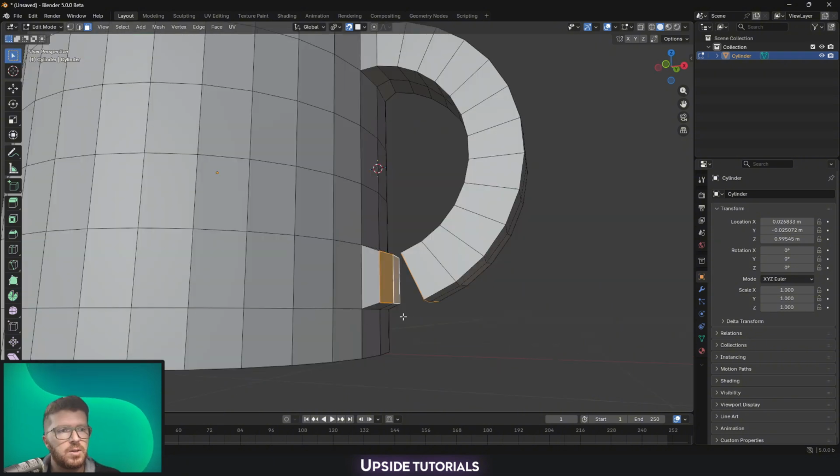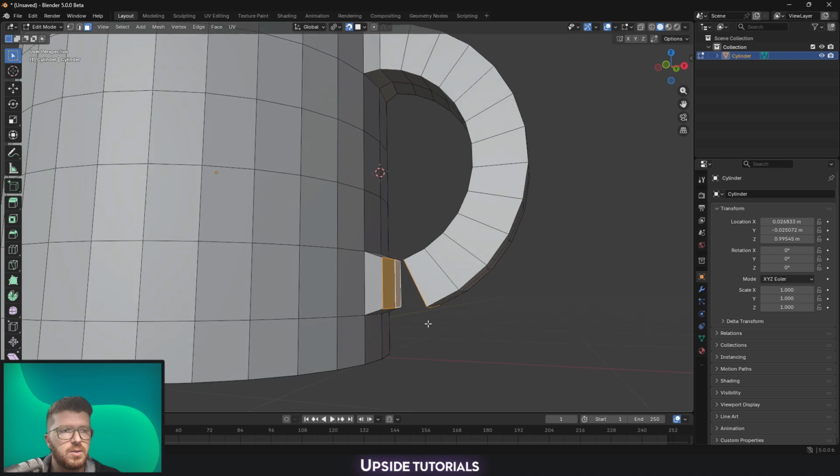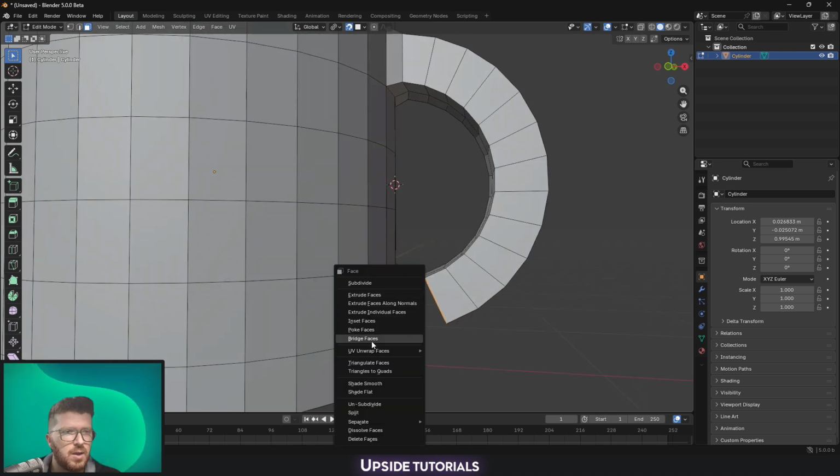Go into selection, select the bottom parts as well. Right click and bridge faces.